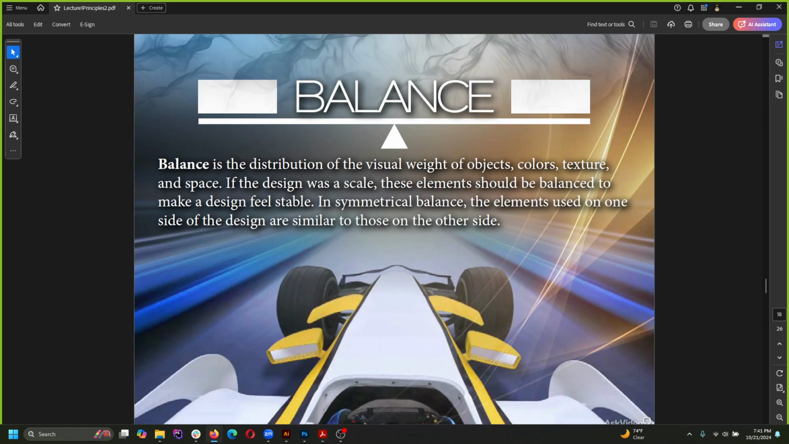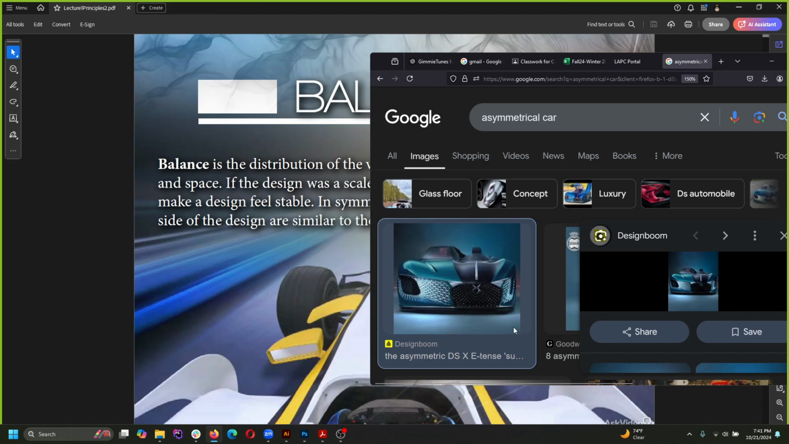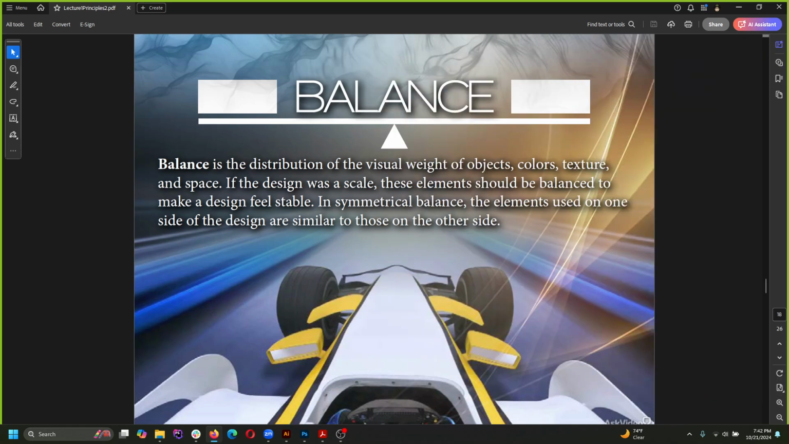I think, what was the example? I remember one of my students had a car with three doors. That would probably be an example. And here's the one I was thinking of. This one car. It's a concept car though, but it's asymmetrical. But usually they're not like that.